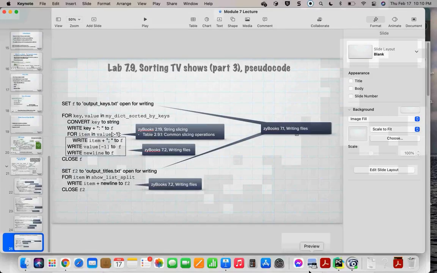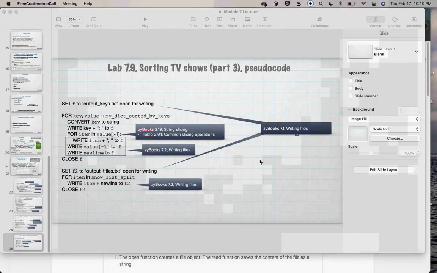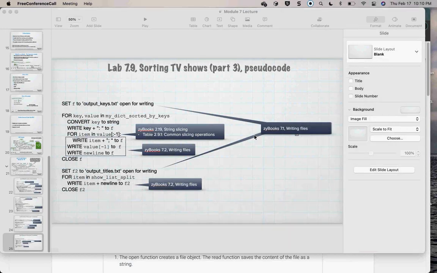So, does anybody have any questions? Have I completely overwhelmed you with file stuff? Going once. Okay, yes, it is a lot. It is a whole lot that we have gone through tonight, Joseph. And I'm trying to prepare you for going through these labs, because the labs are a lot, too.